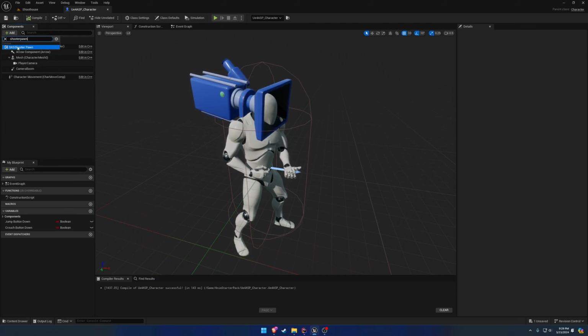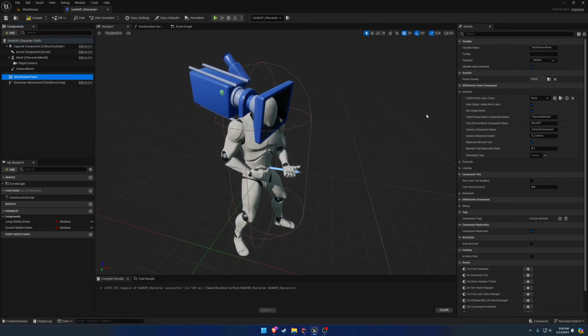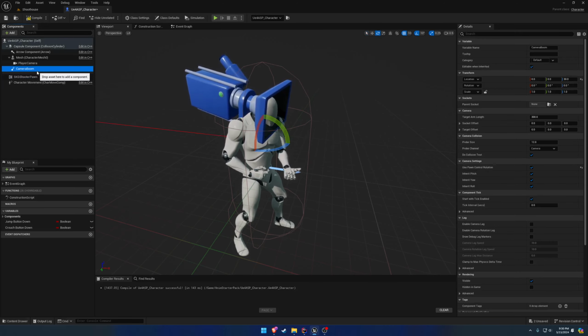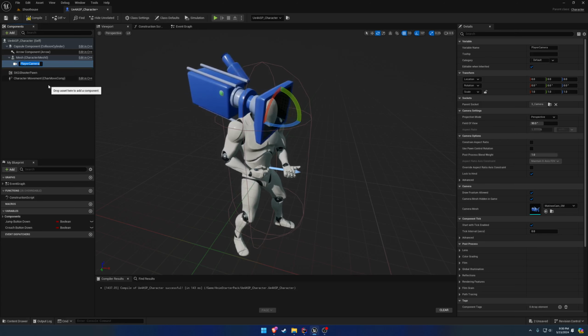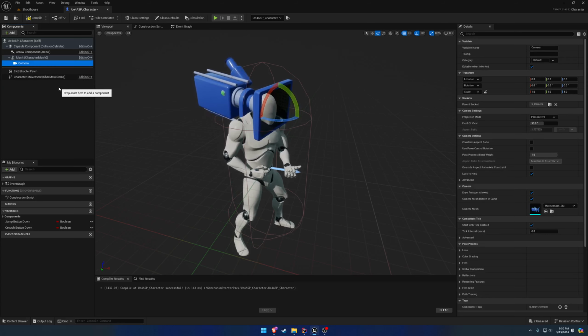All right, lastly, let's go ahead and add our shooter pawn component. So we're going to search for shooter pawn. We're going to add our shooter pawn component. And I'm actually going to delete the camera boom and rename our camera from player camera to just camera.